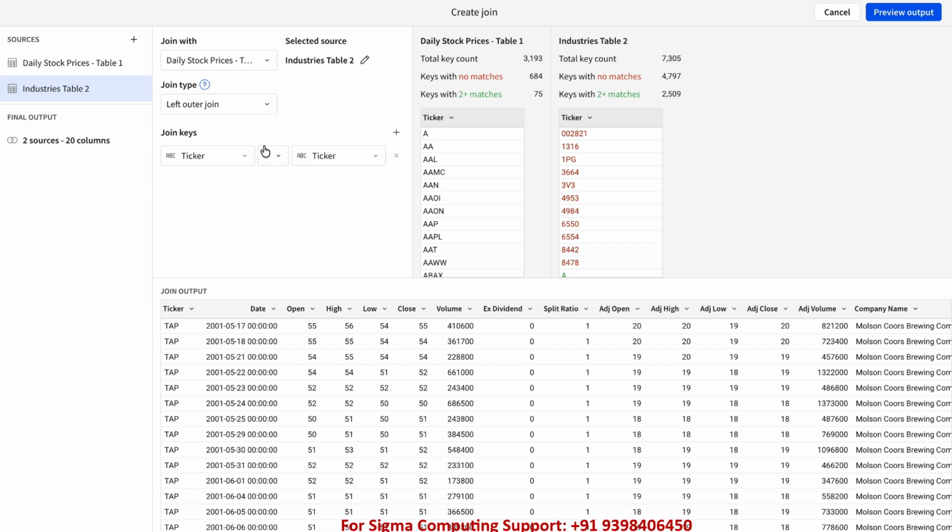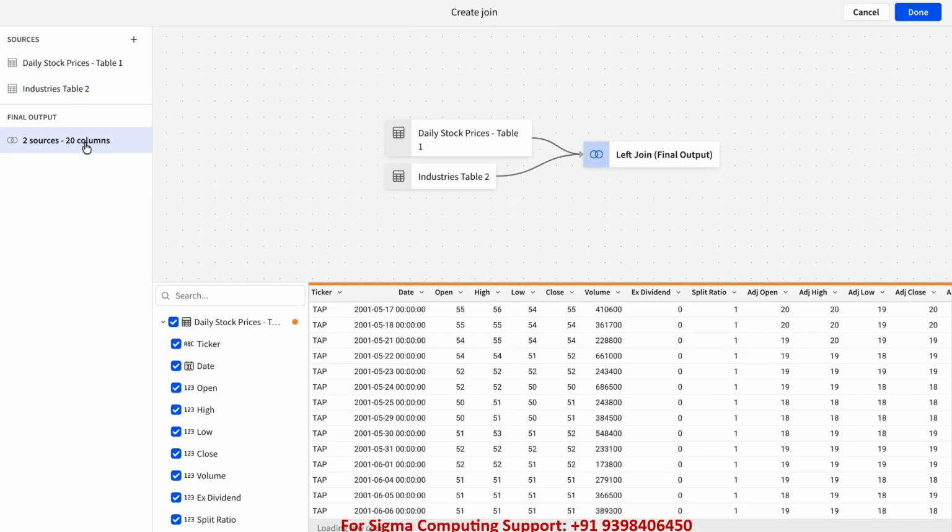Let's say we have four types of joins here: left outer join, inner join, right outer join, full outer join. If I select left outer join, you can see daily stock prices table 1, industries table 2. That means my daily stock prices table 1 is my left side table, and industries table 2 is my right side. So whatever the records or rows are there in the daily stock prices table, I should be getting those total number of rows in my final output. Once I click on this final output, you can see my total number of rows is 15 million 008, and total number of columns are 20.